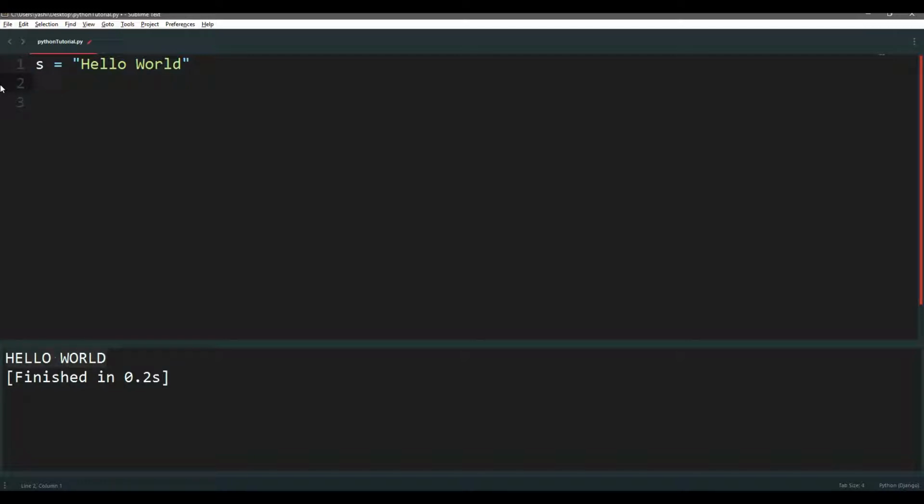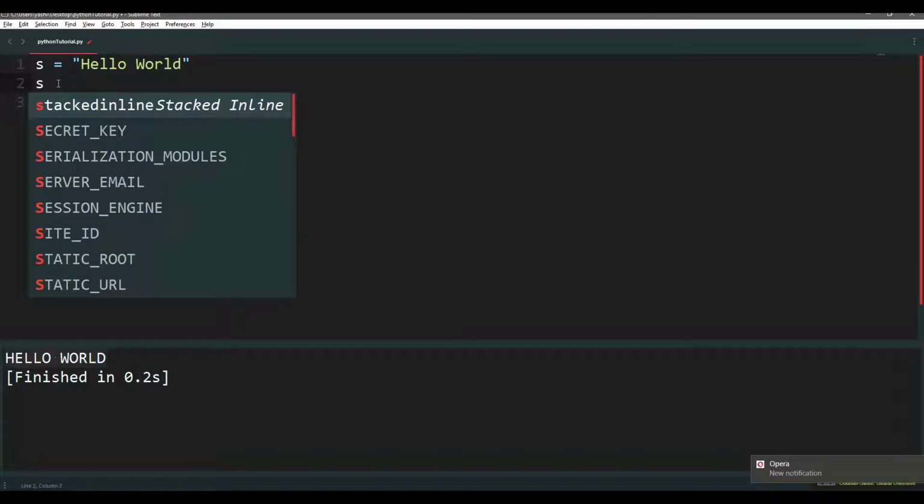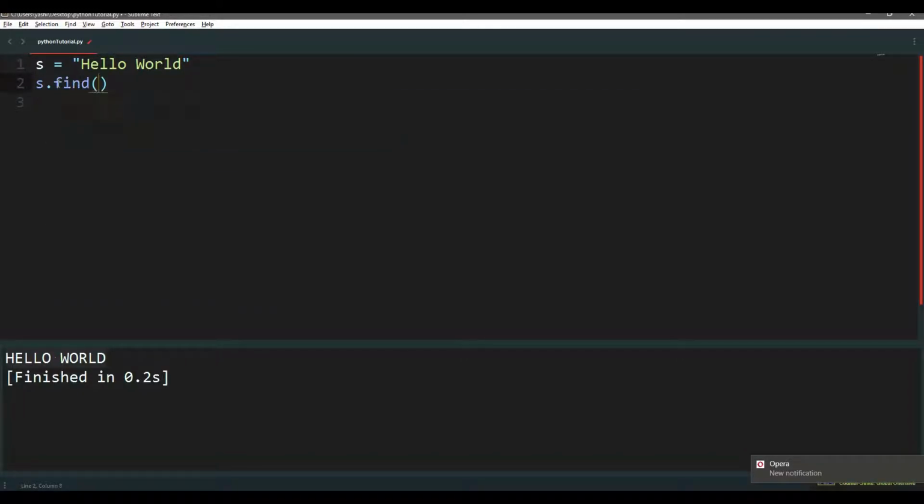Next function that you can use on strings is the find function. Now let's say you have a very big paragraph and you want to find something in that paragraph. For that you can use the find function. The syntax for the find function is string dot find, and then here we pass in the text we want to find. Now let's say I want to find ELL. So now this should return 1 as the index of the start of this entire string is 1. It starts from E.